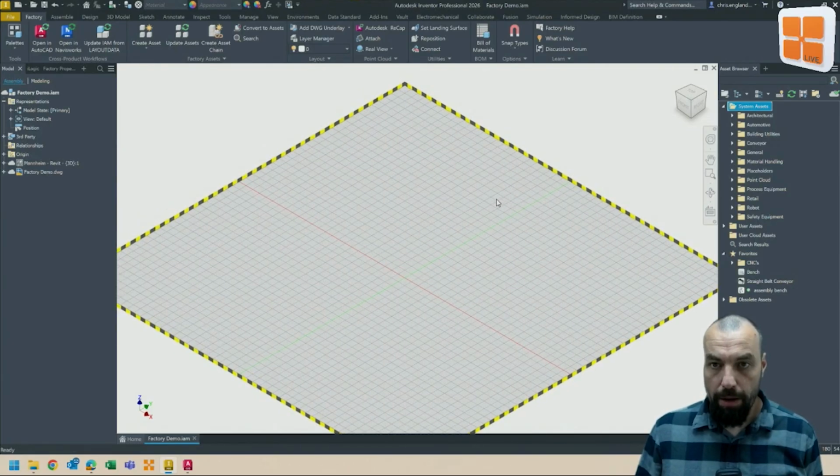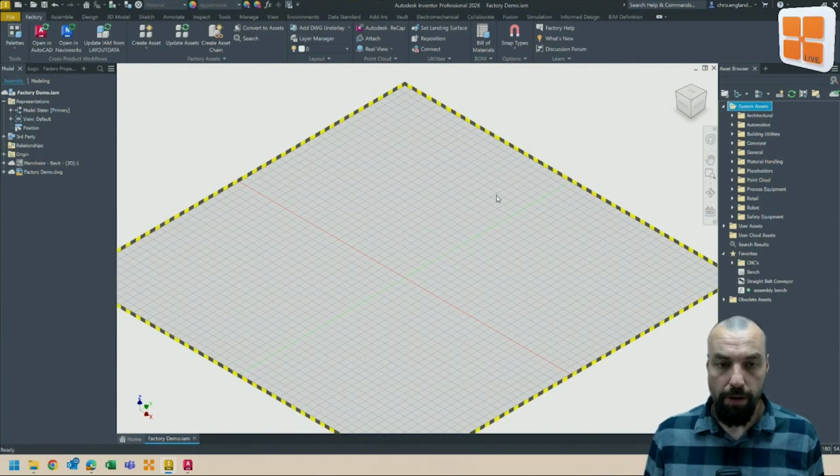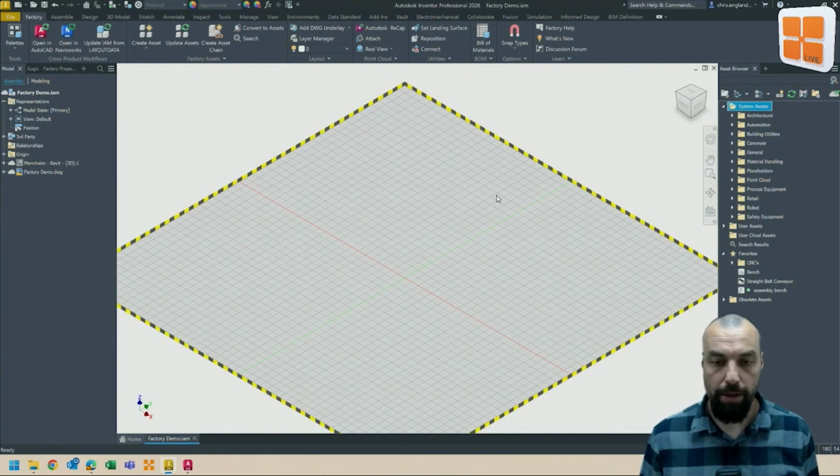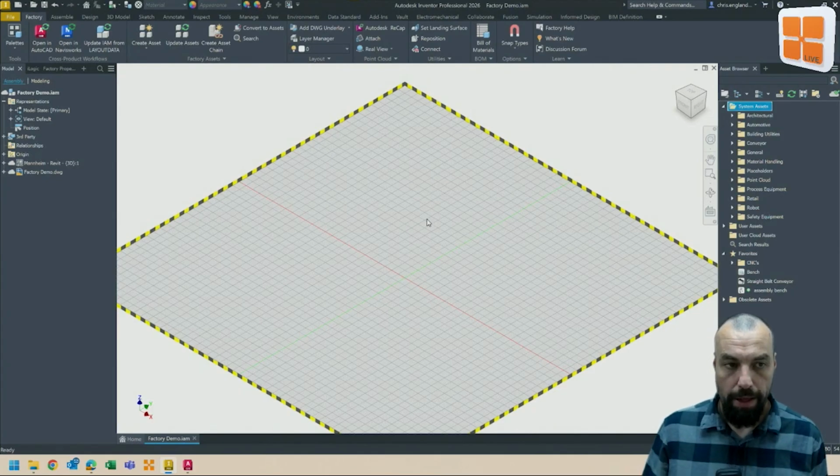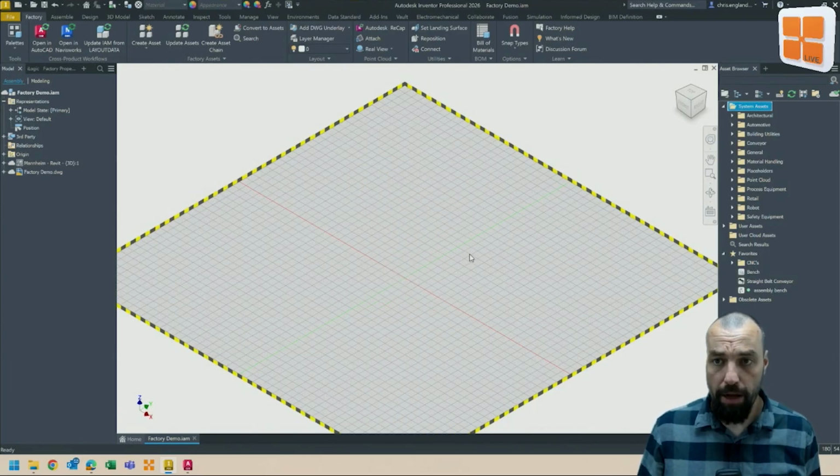So to get started, I'm in Inventor. I like to start in Inventor as an Inventor user. It's generally where I prefer to start, but it can be done in AutoCAD. I wouldn't recommend starting in Navisworks. And I've created a new layout, and we can see that I'm currently in the layout.